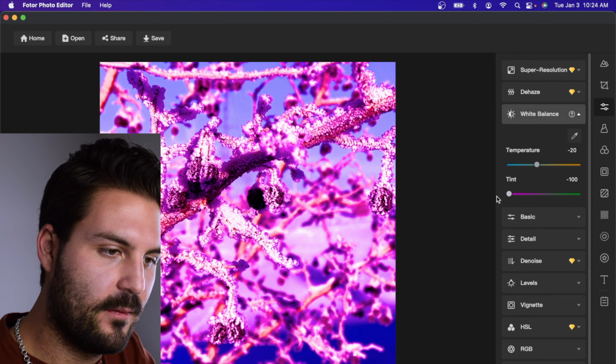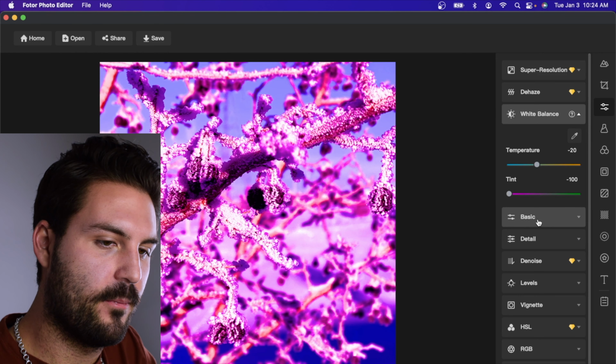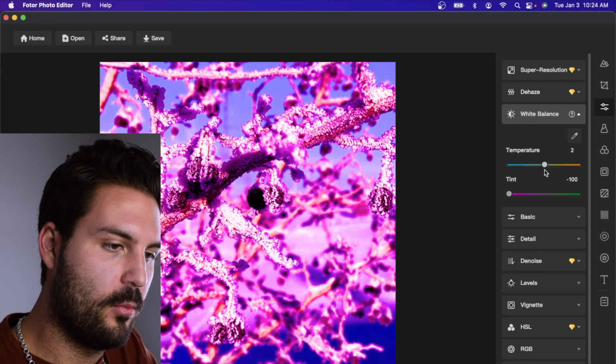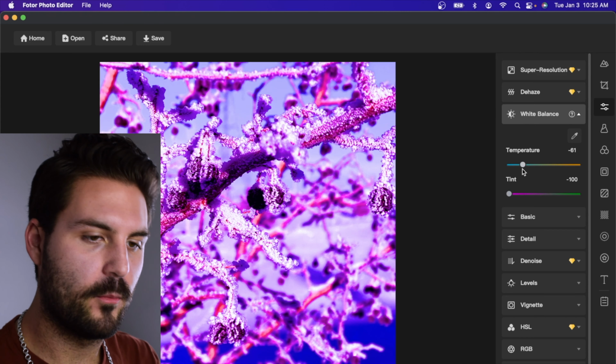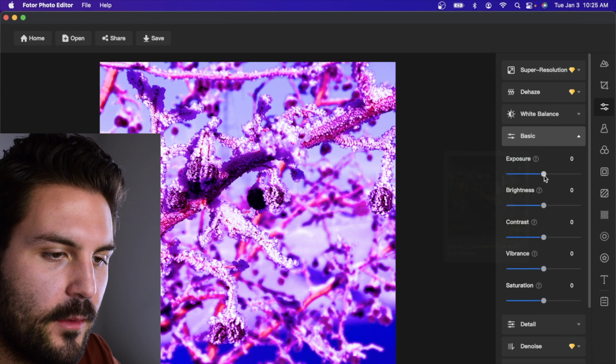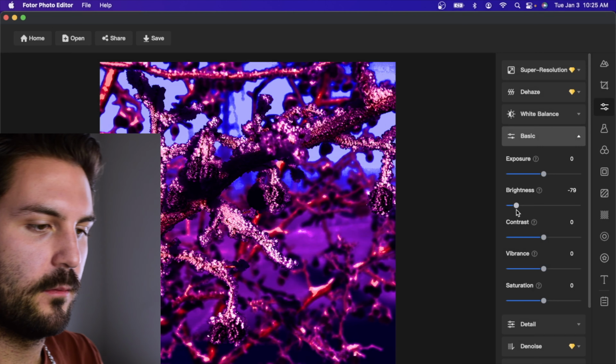I don't know. I think I should just commit to that pink, or should I go more purple? I don't want it to be red. Yep, I'm gonna stick with that. That looks great. Exposure, that's kind of crazy looking.